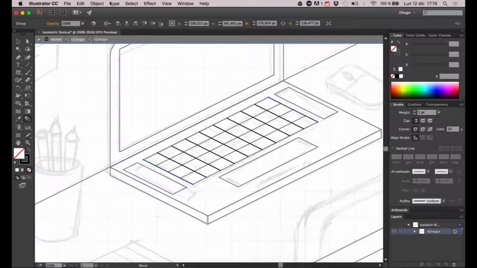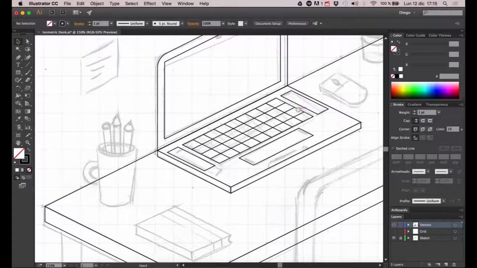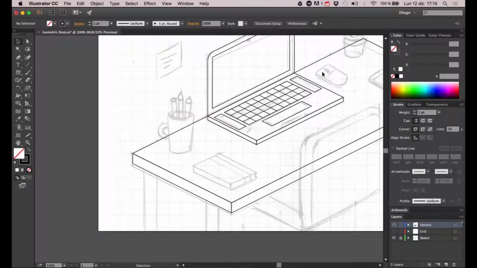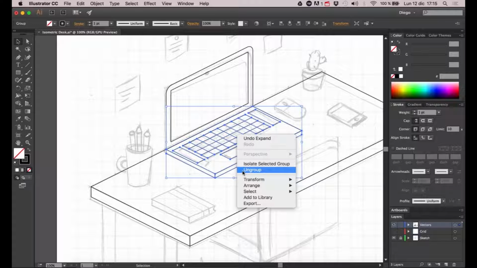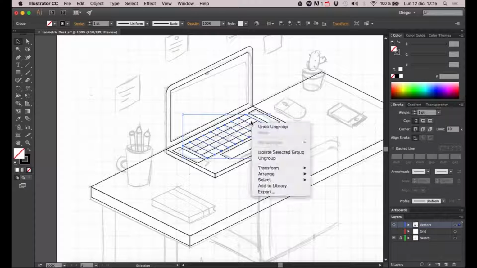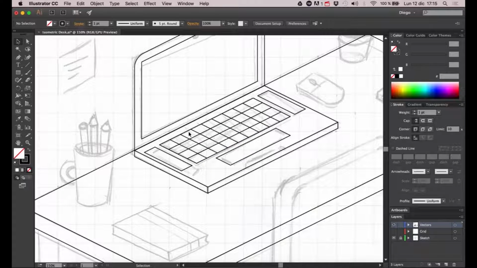So right now I'm going to Object, Blend and Expand to expand my result, and we have this set of keys on the keyboard. We are going to exit isolation mode at this moment by double clicking anywhere on the canvas, and we're going to ungroup these shapes. Of course, you can do this by hitting right click and selecting Ungroup, and we want to ungroup every group so far. At this moment, we only want to have individual shapes on our illustration.